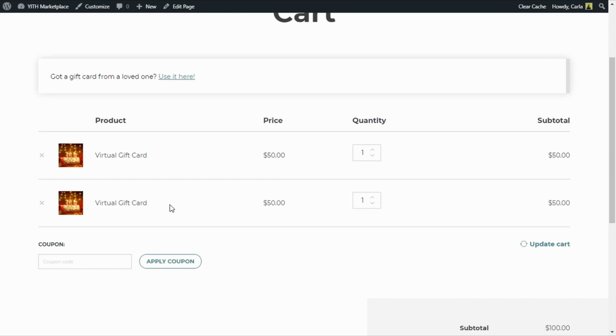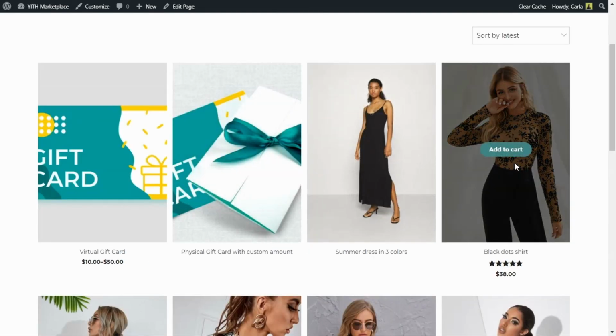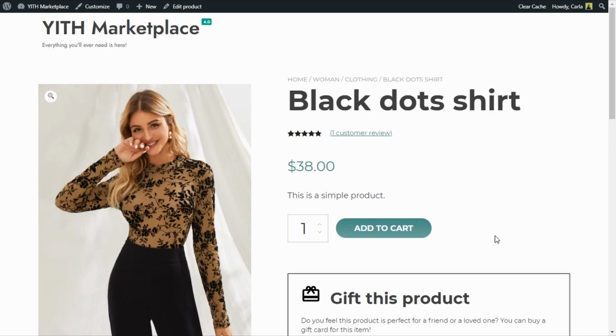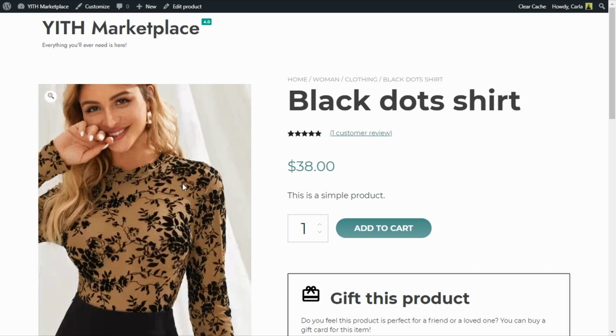So this virtual gift card works by assigning a specific product's price to it. For example, let's go back to the shop and I'm going to select this black dot shirt. So we're going to send the recipient this amount in a gift card, $38, not the shirt itself.